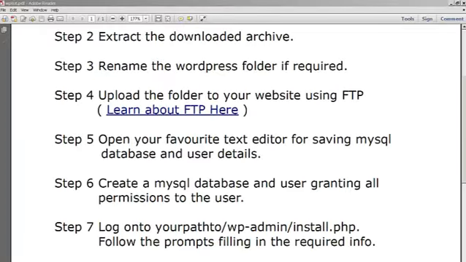The next thing we're going to do is upload the renamed WordPress folder to your website using FTP, which is File Transfer Protocol. If you don't know anything about this, click this link and that'll take you to a YouTube video to teach you. The following, and because I'm doing this locally, all I've got to do is copy it to my web server root.